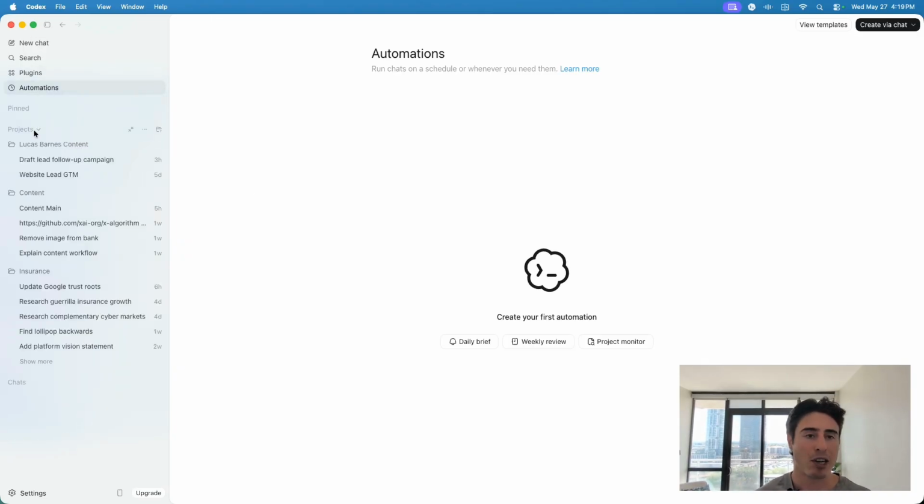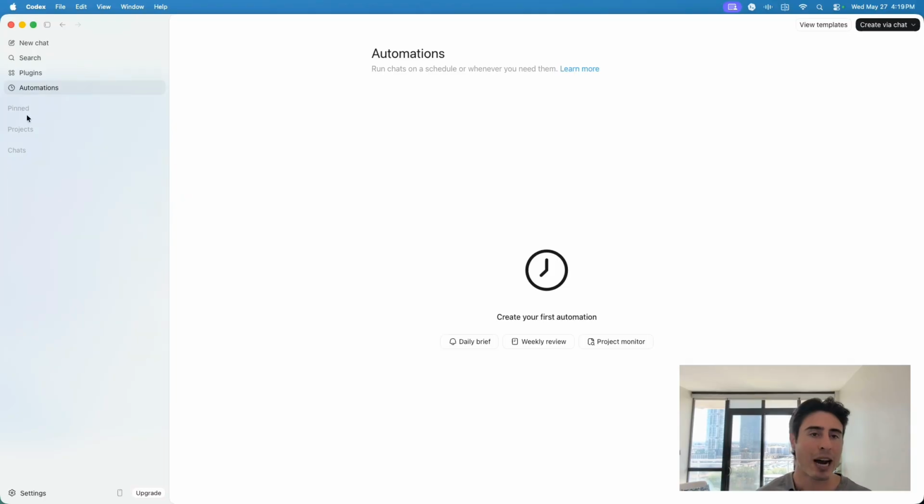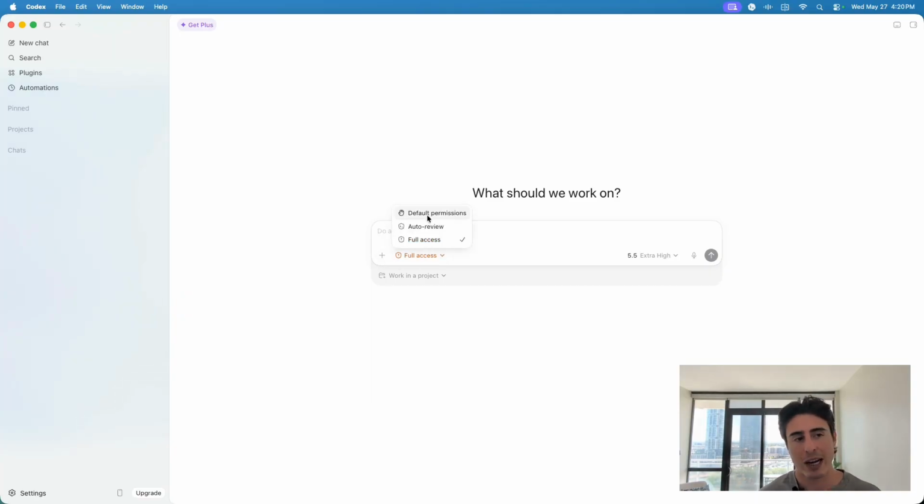And then we actually have projects. We have the regular chat, and then you can pin stuff if you actually just want to sort it, because it can get a little bit messy as you start working on a lot of stuff. The last thing I'll also mention is full access. So by default, it's going to go to default permissions. You also have auto review that you can set up. I just go to full access.